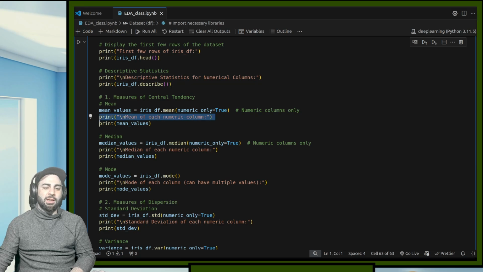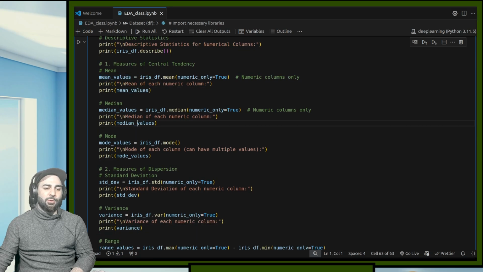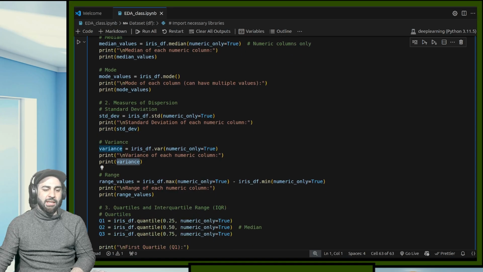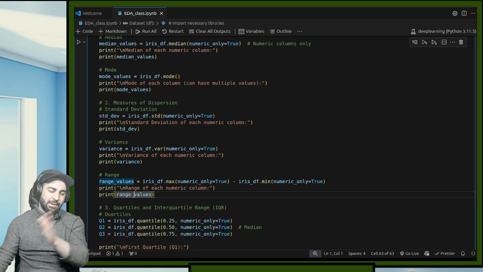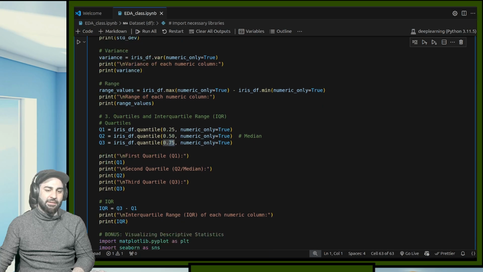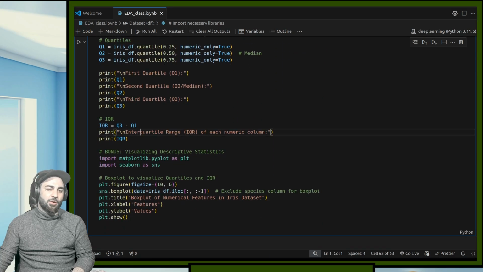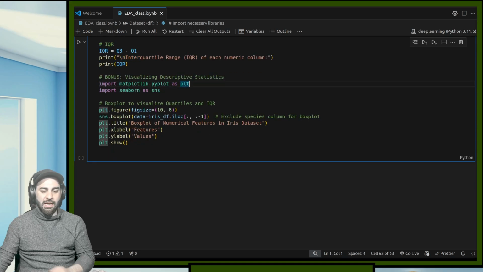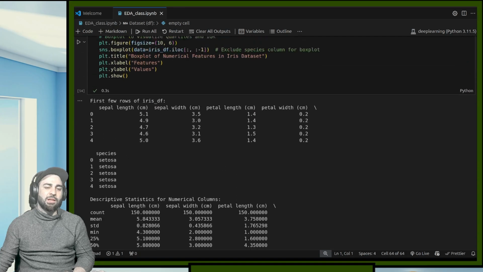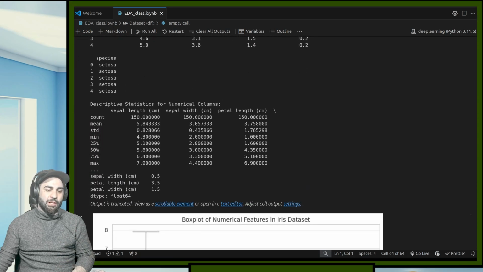So you can see the numerical column mean value, and then median value, and then I have mode value over here, standard deviation, I have variance, then the range. Range basically is the max minus the min value, and then I have these quartiles, 25th quartile, 50th quartile, 75th quartile. And then I have this interquartile range, and the last one is I can visualize it. These are all the descriptive statistics which we also saw in the previous session.